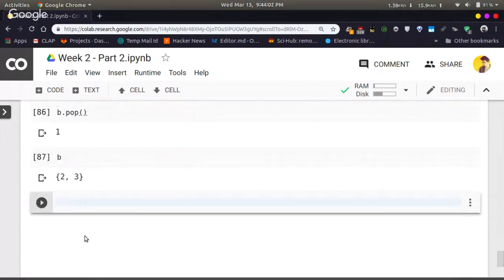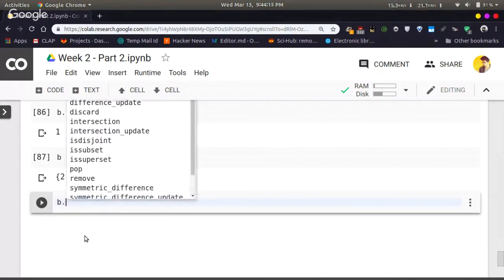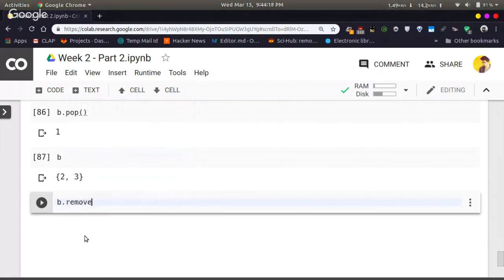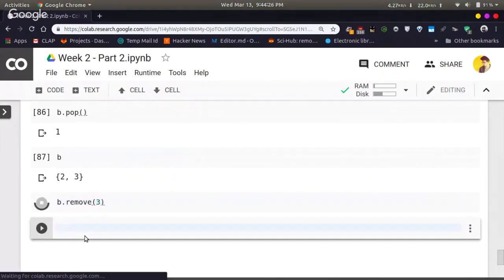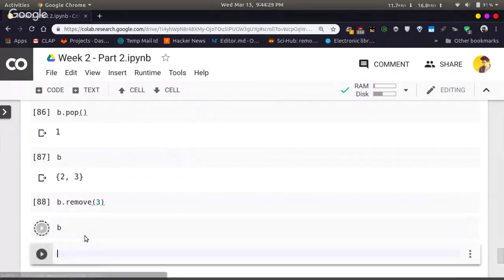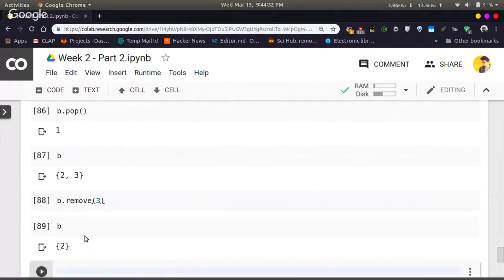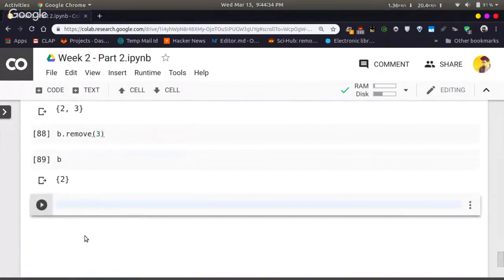If we want to remove a specific element in a set, we can use the remove method. We just need to type remove, and if we need to remove the element 3, we just type it like this. Here you can see the 3 is removed from set B.